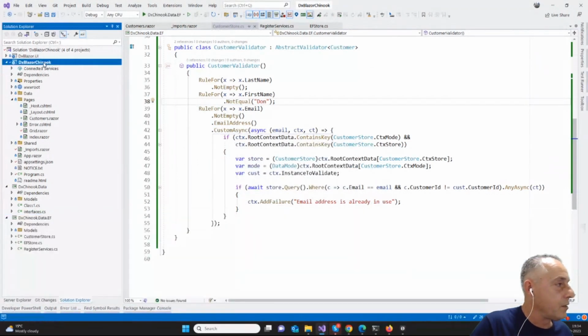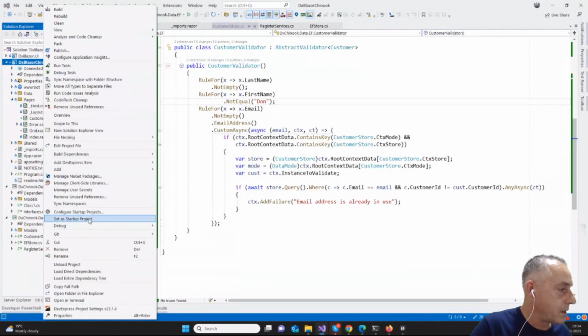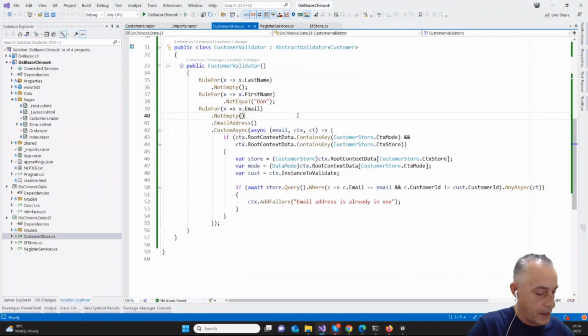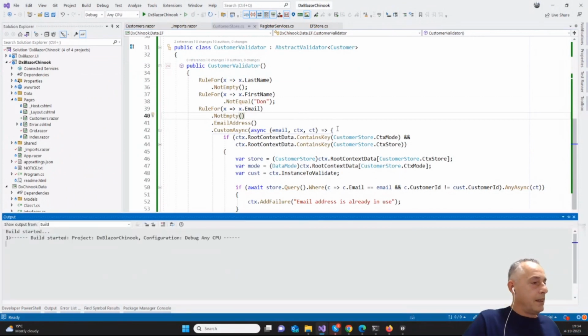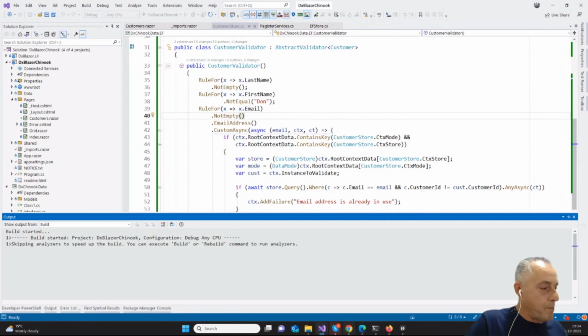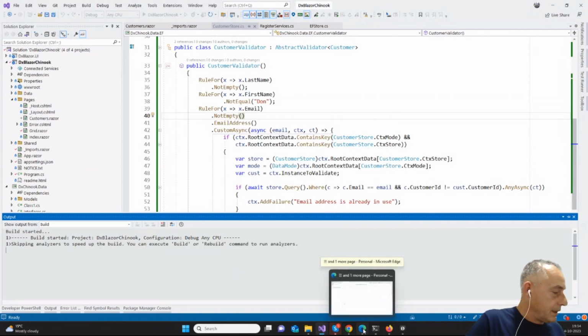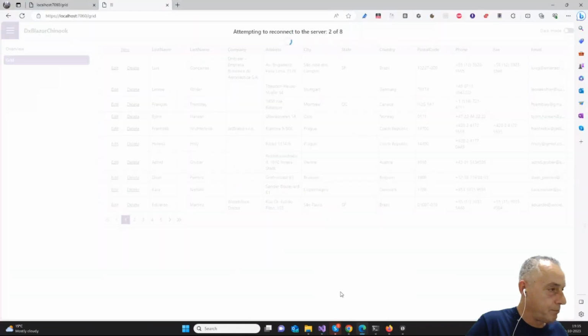I have set the wrong startup project, which it tends to lose every now and then. Let's see if this one works. Sometimes it takes a bit of time before Visual Studio does its thing, but eventually we'll get there. Yeah, here we are, and it's already reloading.